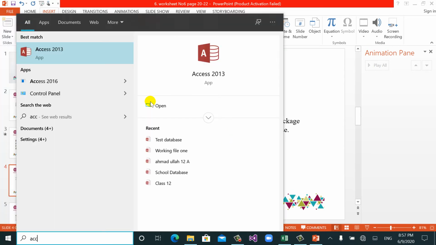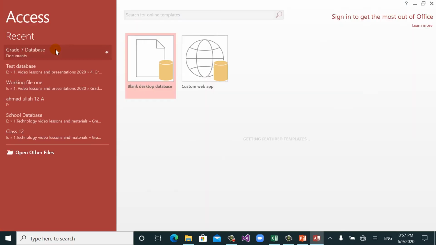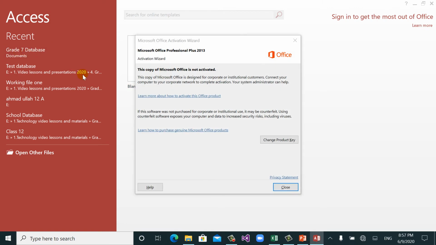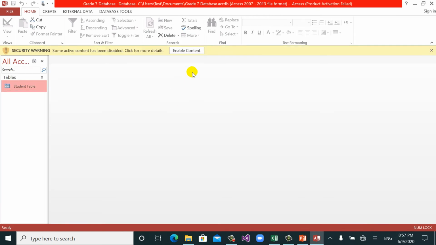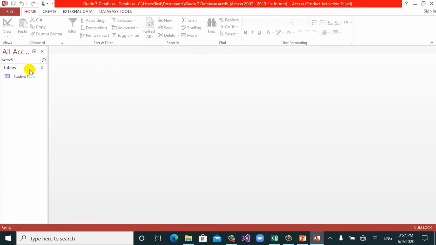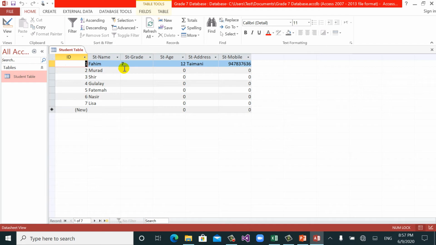You say, access database about... I named it, I think, database of grade 7. Yeah, grade 7 database. And here it shows the grade 7 database. You can see every piece of information about your students in here.